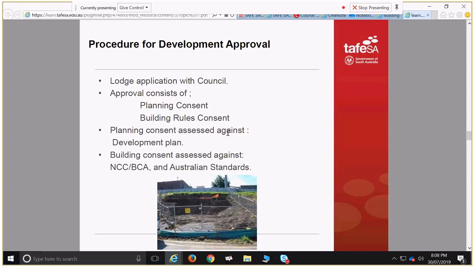Now, if we were a large building company doing very cookie cutter homes, we would do planning consent and building consent at the same time. So we'd have our plans, our notes, and all our details done. That goes into council, and then the building rules consent goes on to the private certifier. So it's done at the same time. But you don't always have to do that.